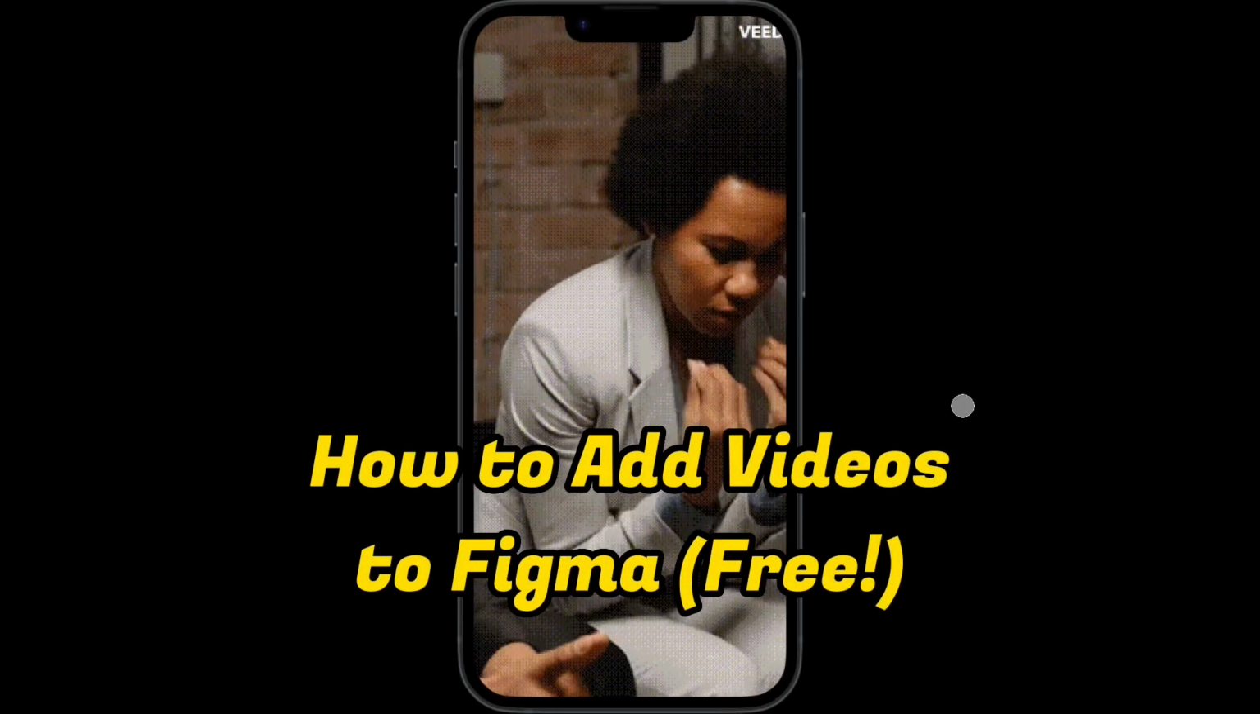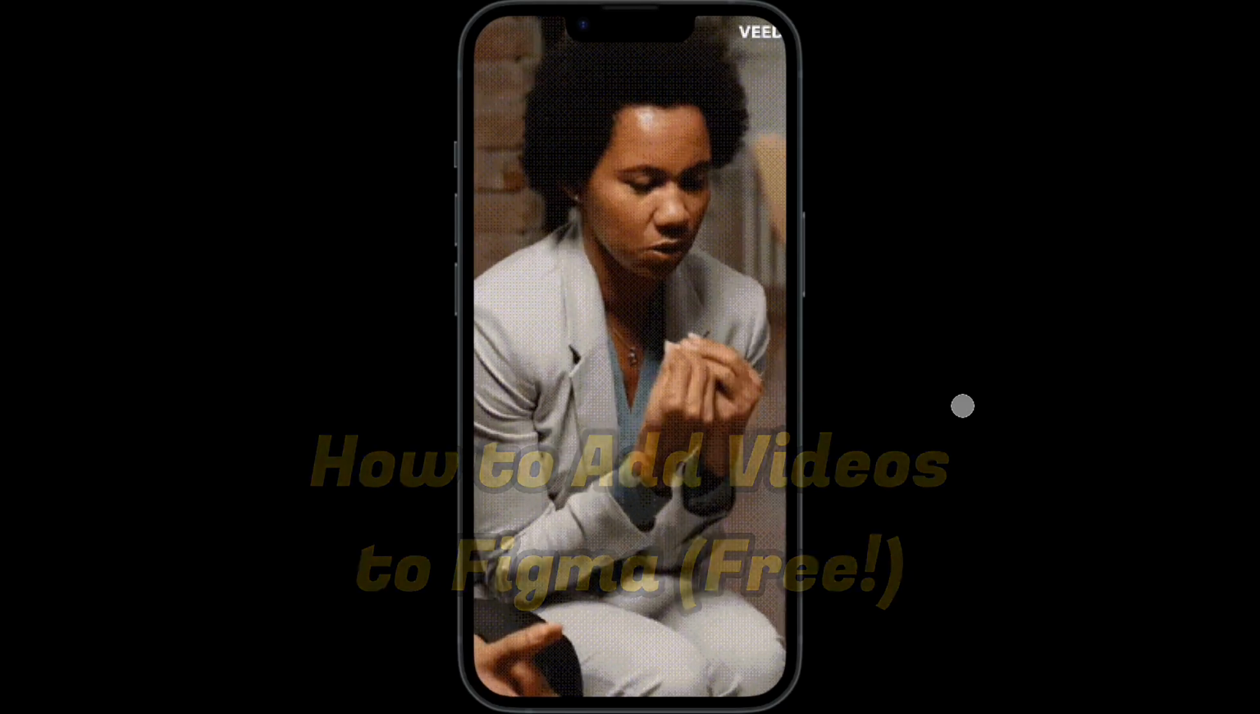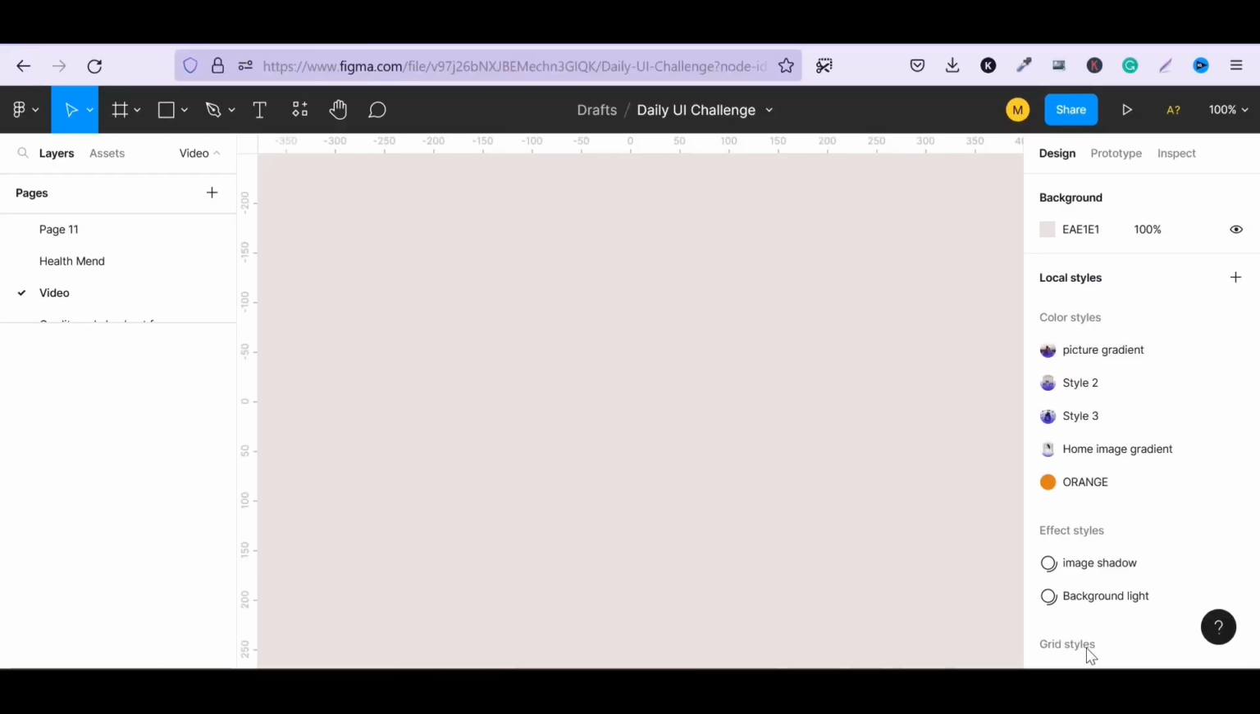In today's tutorial, I'm going to show you how to upload video to Figma. If you've used Figma enough, you must have noticed that the free version does not allow you to upload videos. But yes, I think I just found a way around that now. So what you want to do is upload your video as GIF. So I'm going to show you how to do that now.